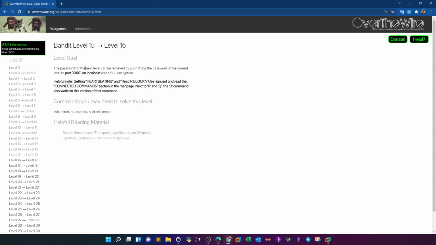Okay, the password for the next level can be retrieved by submitting the password of the current level to port 30,001 on localhost, but this time using SSL encryption. So here we get to learn how to connect to a port using the SSL encryption. Of course, we're not going to use netcat. There is no way to use netcat. We're going to use OpenSSL.